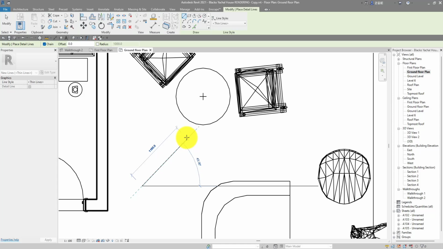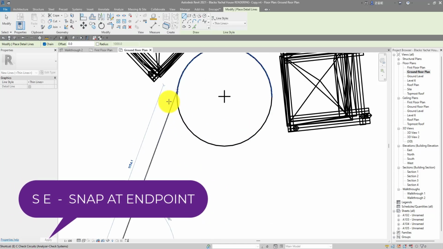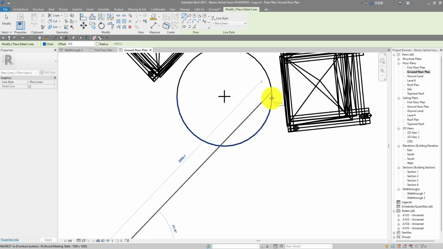So now there are two types. We have snapping at endpoints, snapping at midpoints as well, and there are other types, but these are the main types I normally use. So I'm going to hit E, snap at endpoint. Now you're going to know this is snapping just at the endpoint right there.